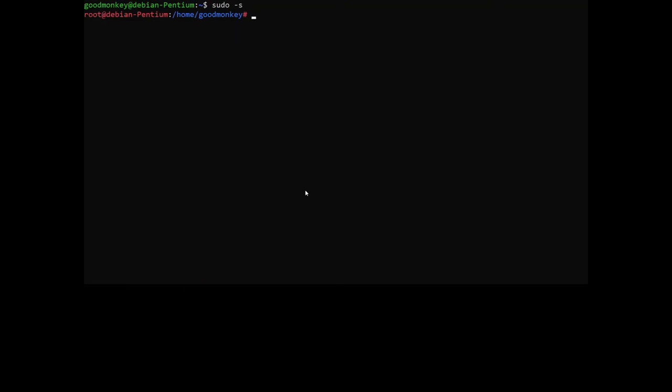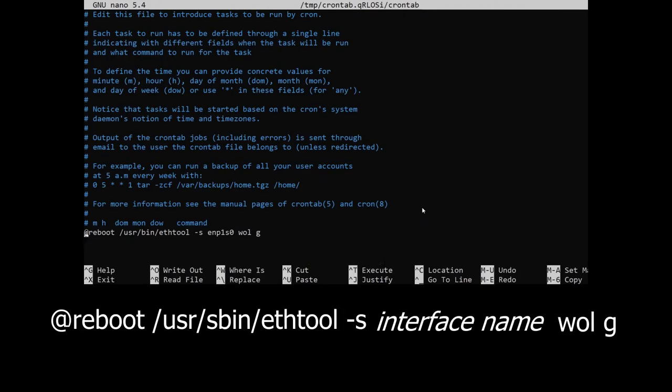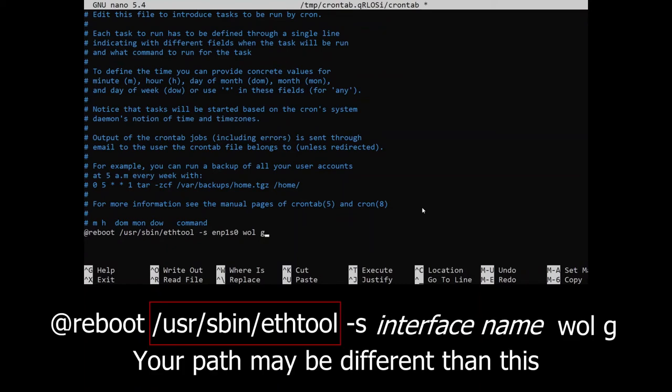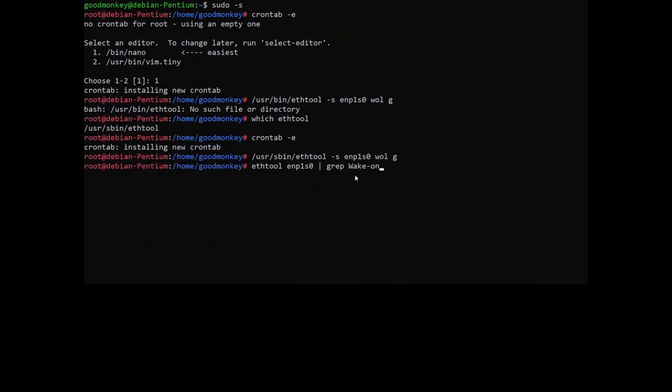As root, simply run crontab -e, and on the bottom line, put @reboot, and then the ethtool command to set the Wake-On-LAN to G. It is a good idea to test out your command too, as the first time I had a typo.